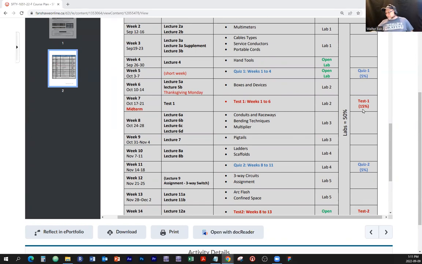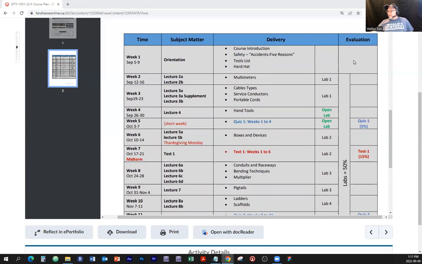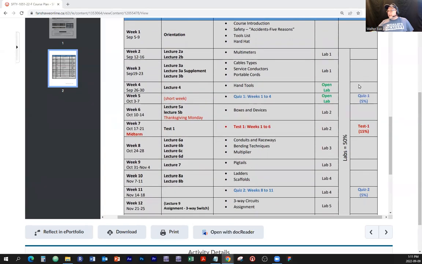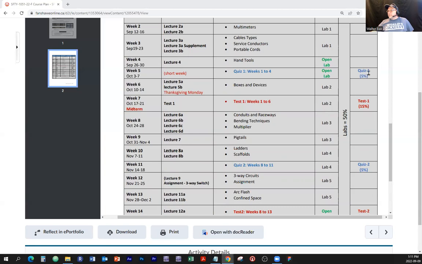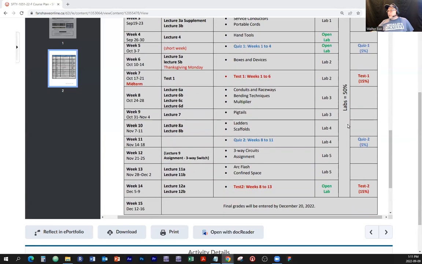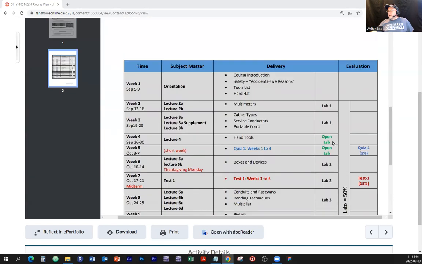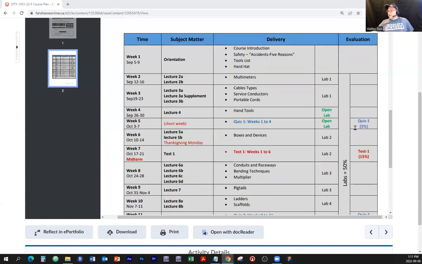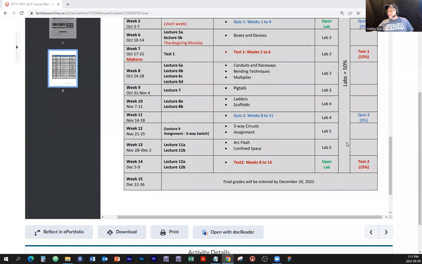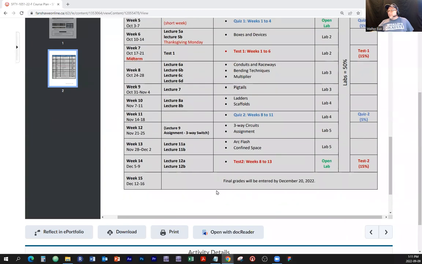All right. And over here, the evaluation explains again how much the quizzes are worth, and so on. So you can look at this table here, or if you're too lazy to scroll up, you can look at this stuff here. Final grades will be entered by December 20th.